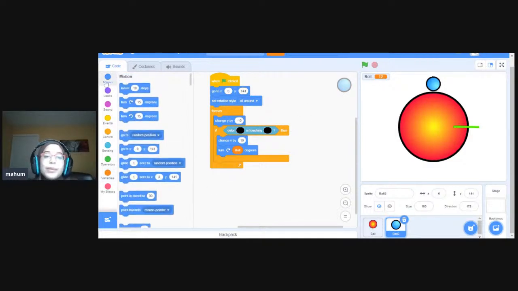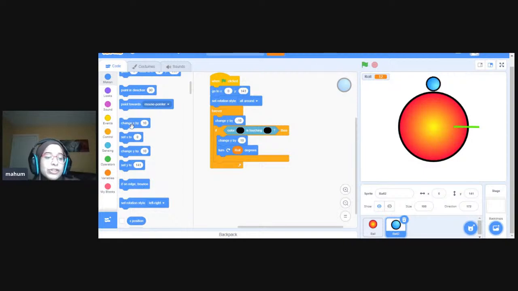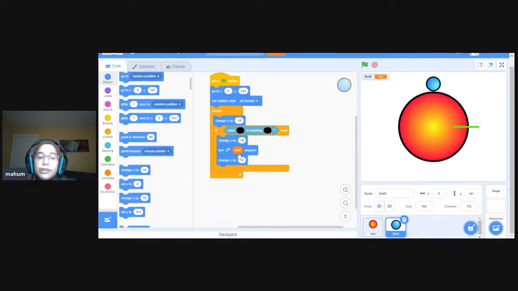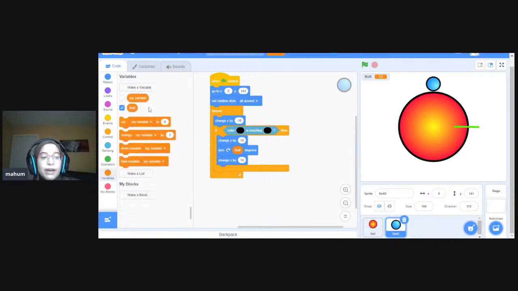So you guessed it, we're going to go to motion, and we're going to change X by. We're going to change not X by 10, not X by 12, but X by roll. So we're going to grab motion. Again, we're going to grab change X by, plug it underneath turn clockwise roll degrees, and then our forever loop within the if statement. And we're going to grab our variable roll once more and plug it in here. So let's test this out. Click the green flag.